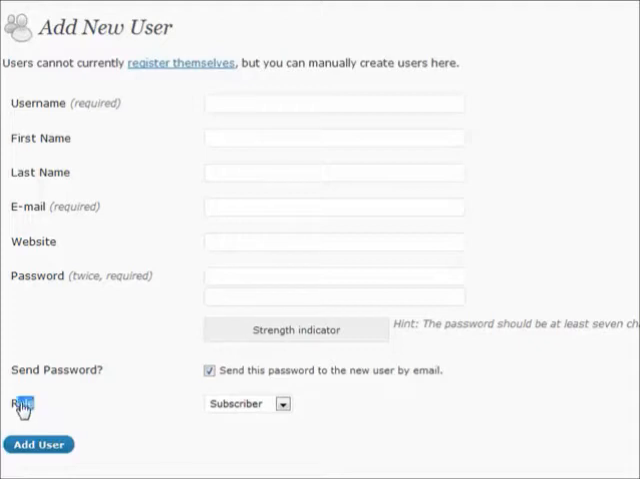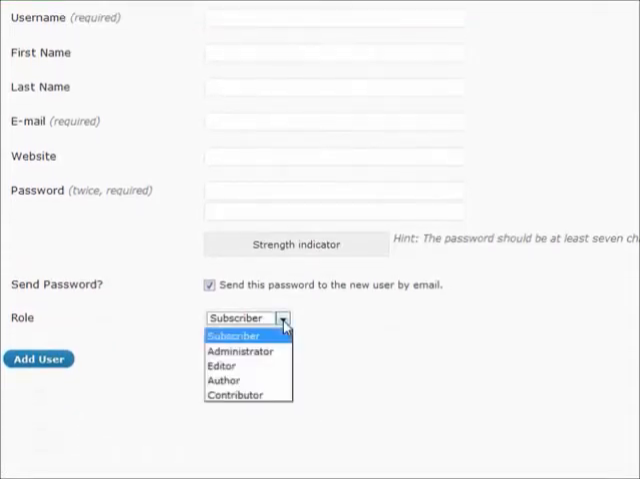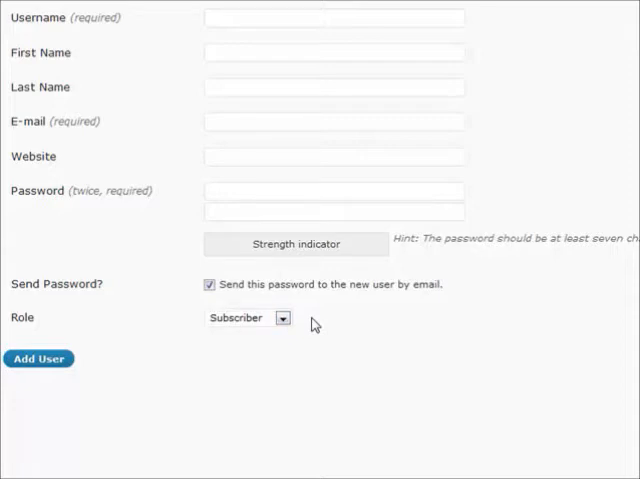And down here is probably the most important part of it, and that's the role. Whenever you're adding a user, you want to set the role to whatever they are going to be. There are 5 different roles available: subscriber, administrator, editor, author, and contributor. And what you choose depends on what they're going to be able to do. A subscriber and a contributor are only going to be able to do very, very limited things. A subscriber can only comment and read. A contributor is only going to be able to edit current posts and delete unpublished posts and very, very basic things.